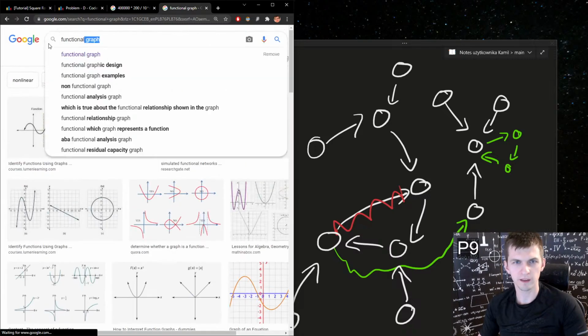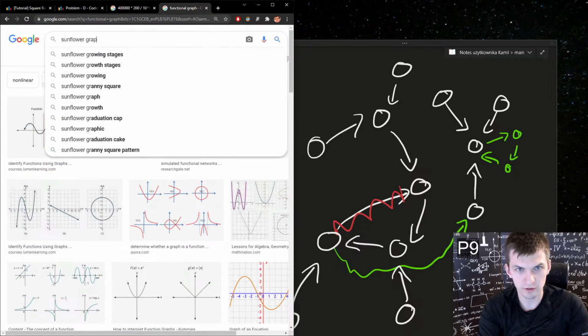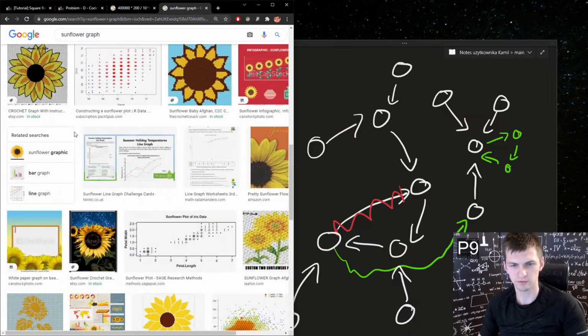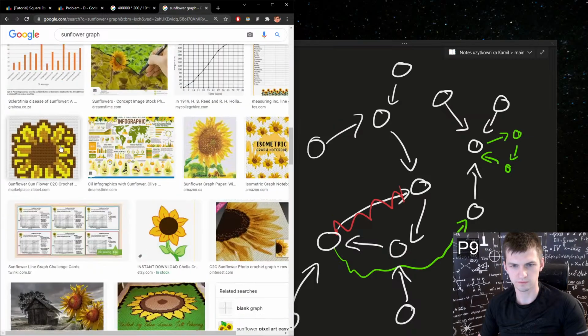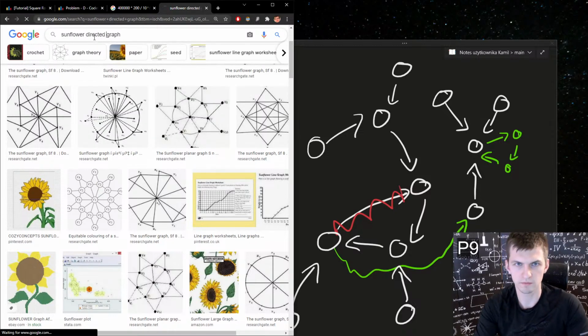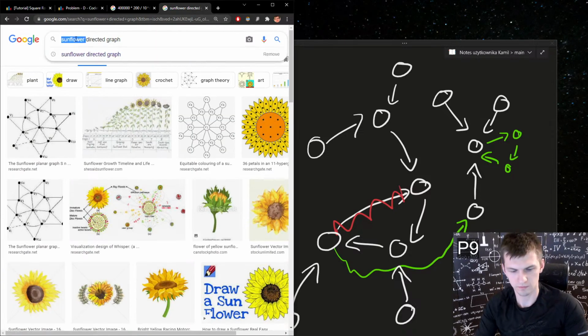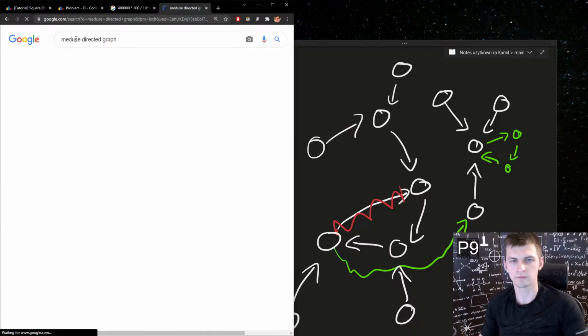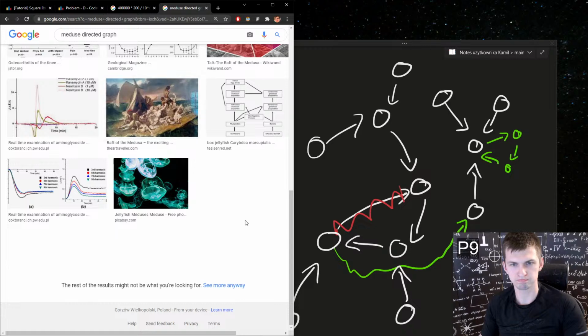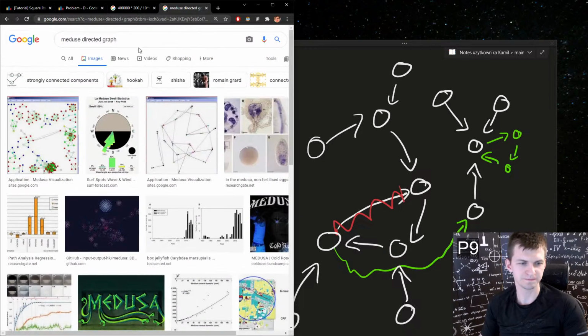Stupid math. Sunflower graph. Nope. I thought that's it. It's a proper name. I don't know that.